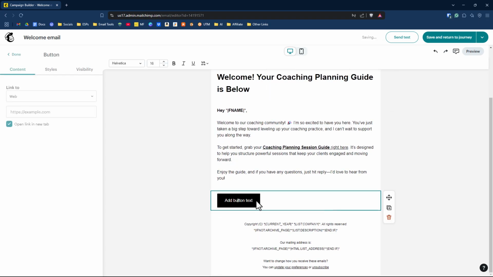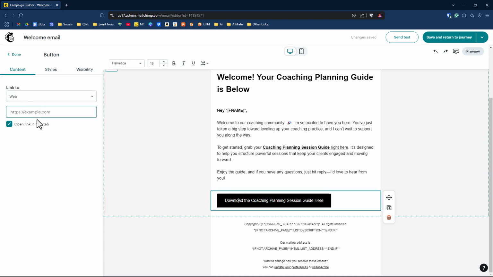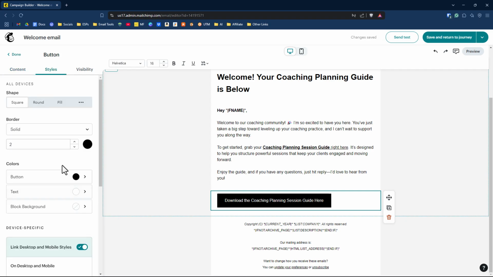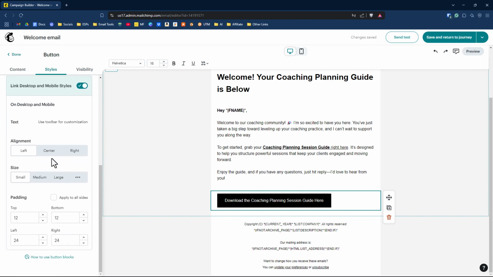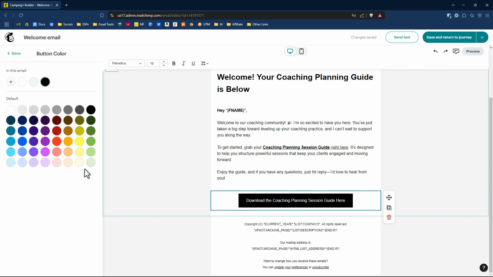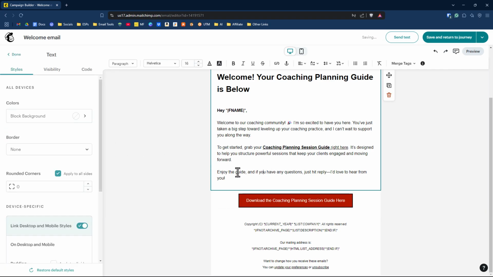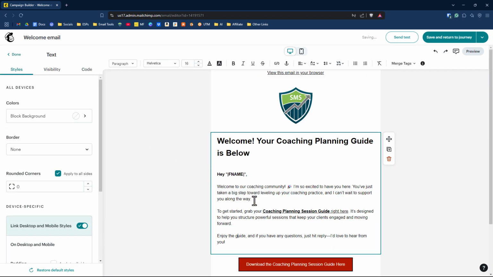Now for the button, we're going to do the same thing. We're just going to change out the text and call this Download the Coaching Planning Session Guide. And then over on the right-hand side, you'll see here that we have a link to. So we'll just do my website again so you get the gist. Okay. Now under styles, you can change out the button color. You can make it more rounded. You can center it like that. I think that looks a little bit better. And for the button color, maybe we'll make it a little bit more auburn or something like that. So you can tweak it as you see fit with your own branding style, but we're just using this as an example.